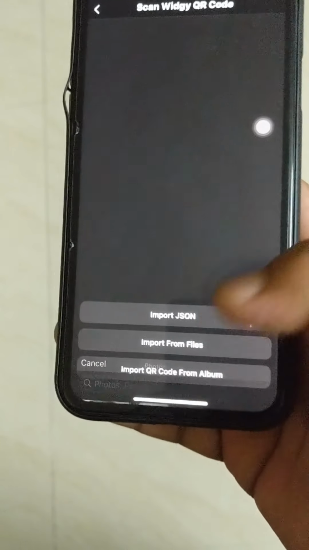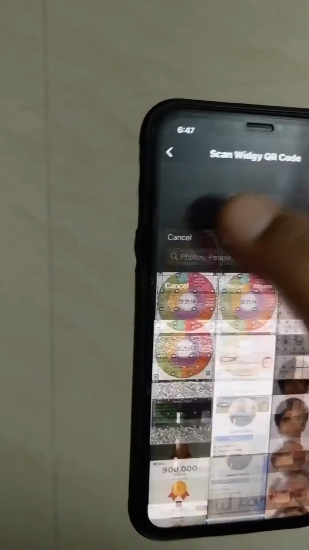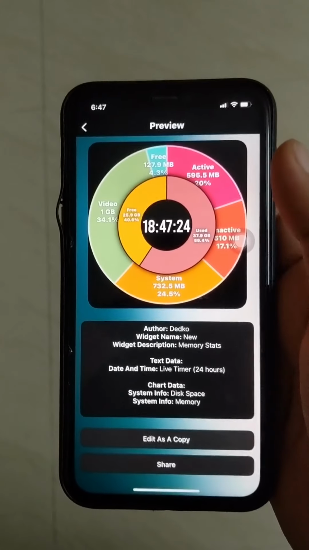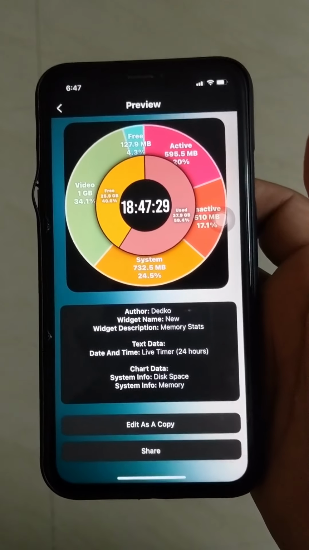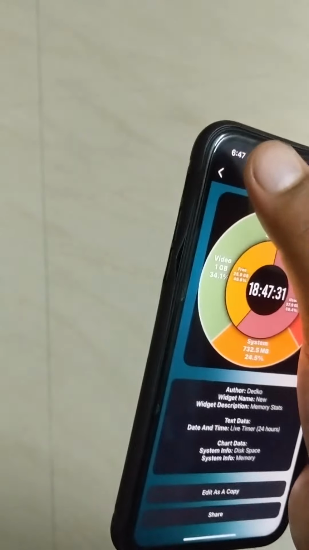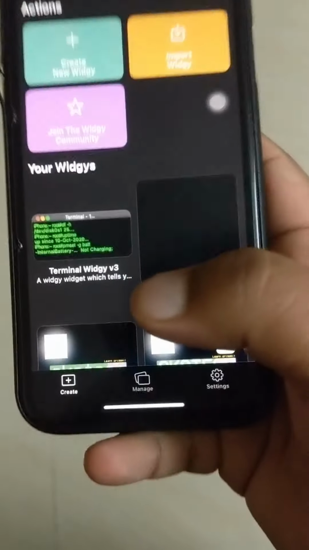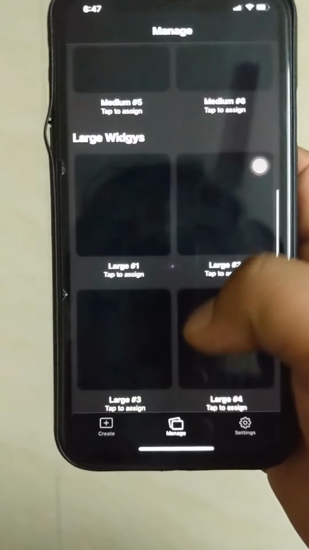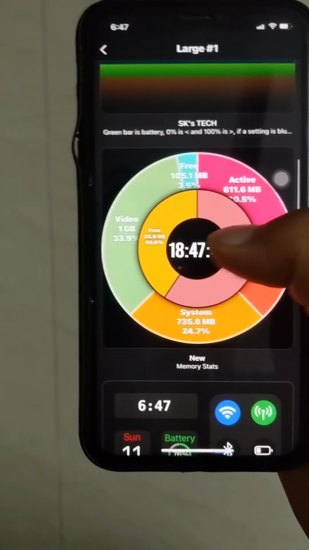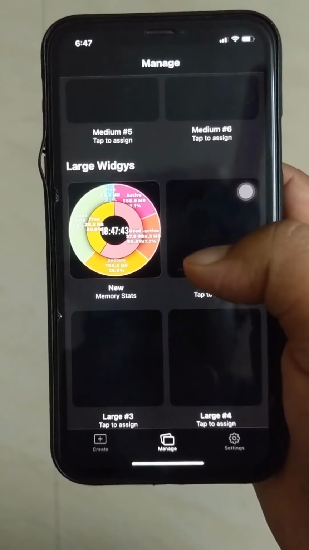Just tap on import QR code from album, tap on the one which you want to save, and this screen will appear. Don't do anything here, just go back. Now go to this manage and here select the large one because this is a large widget, and now tap on the widget that you want to save.